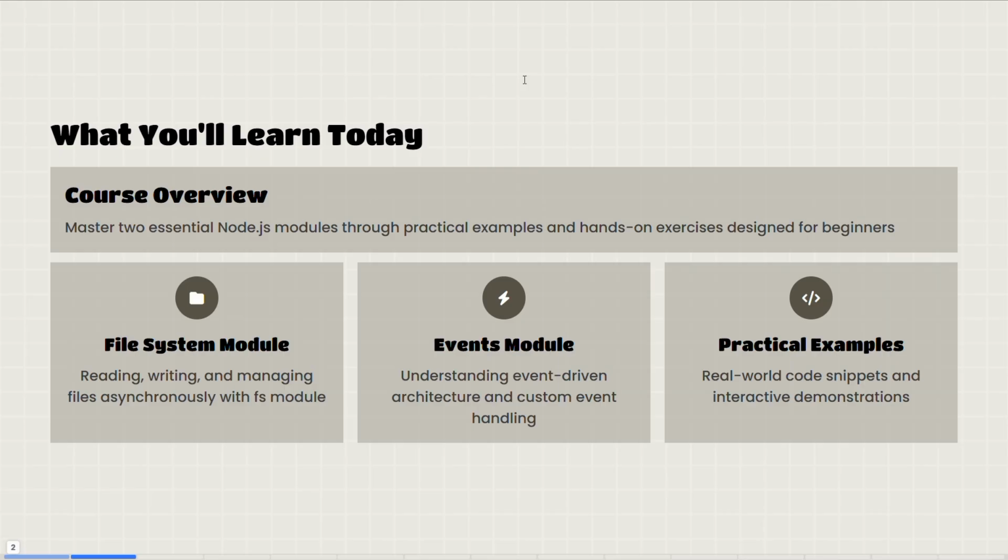In this session, we will cover four major things. First, we will understand what the file system module is and how Node.js handles file operations without blocking the application. Next, we will move to the event module, which is the foundation of Node.js event-driven architecture. Then, we will see how these two modules are used together in real-world scenarios. By the end of the video, you will clearly understand how Node.js manages files and responds to events efficiently.